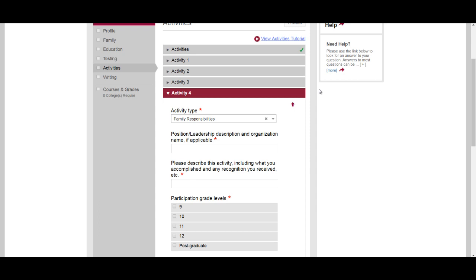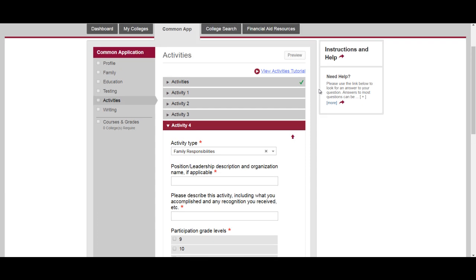And the other thing that you can do, if you went back and viewed the video on the college-specific questions, some of the colleges will allow you to upload a full activity resume or an activity sheet, or possibly even link to something online if you have an online presence. That's another way that some colleges will allow you to share a little bit more information about your activities.